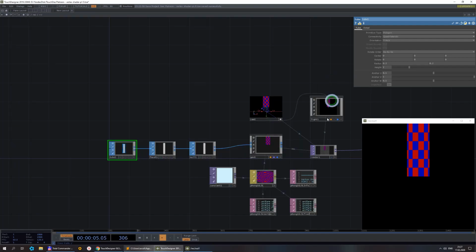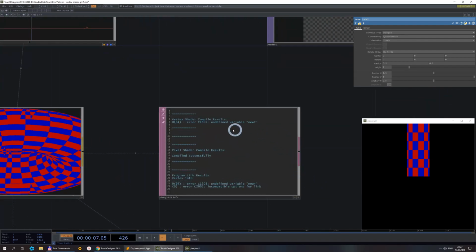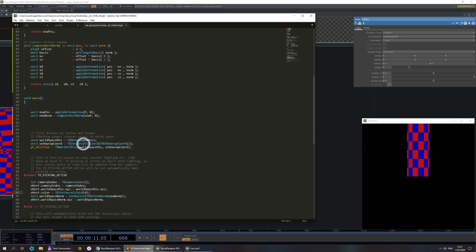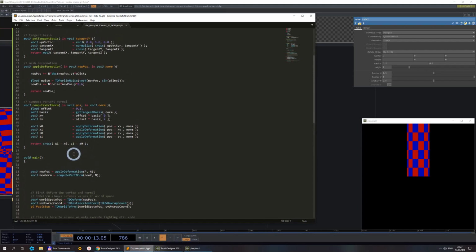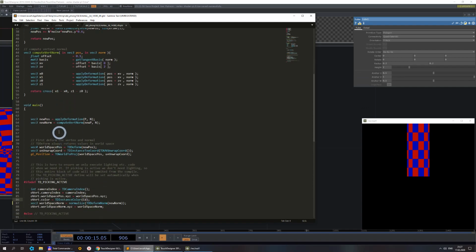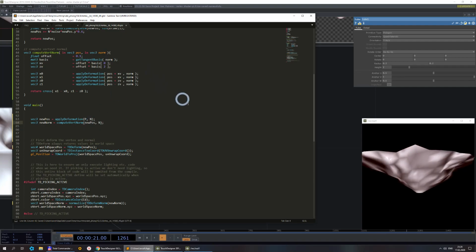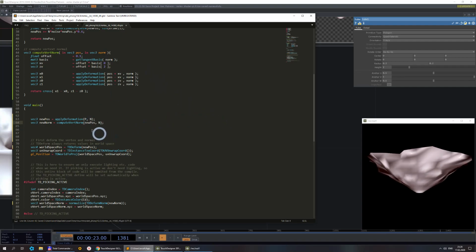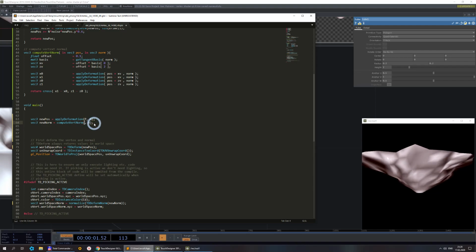What's going on? Undefined variable newP, line 64. Oh, new position. Okay, like this, and if I change it to P, just P.